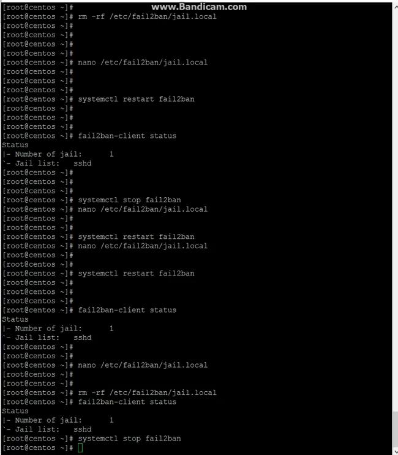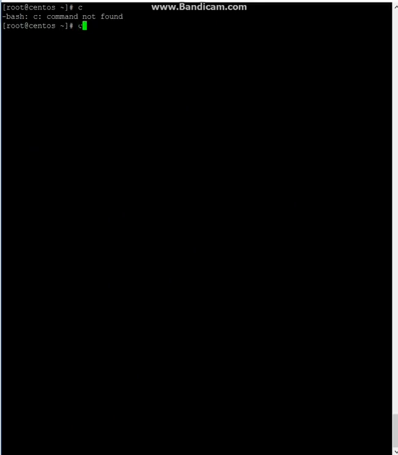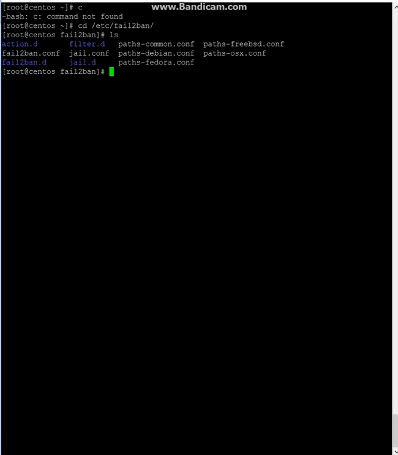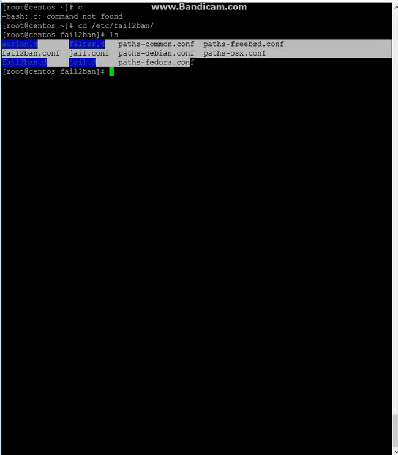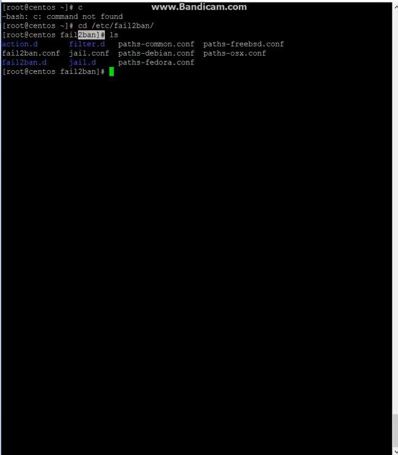Fail2ban is installed in the directory under /etc/fail2ban. You can see all the files and directories related to Fail2ban configuration. The main configuration takes place in the file starting with the name jail.